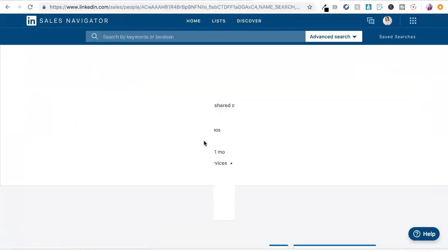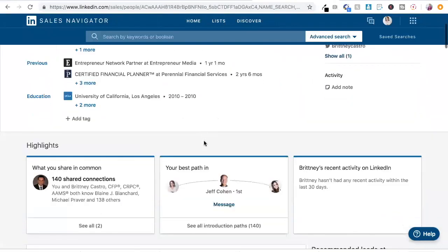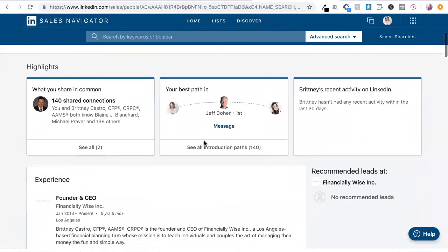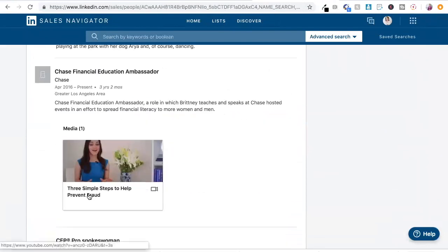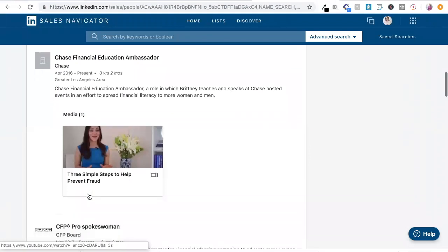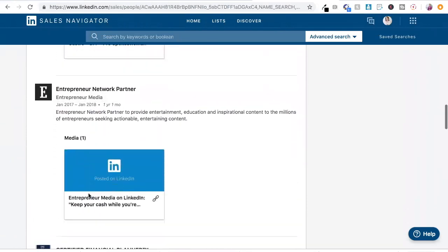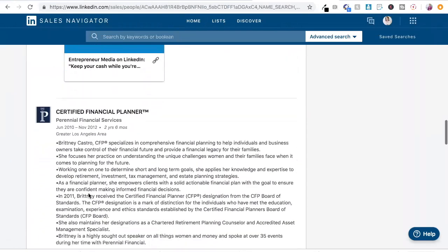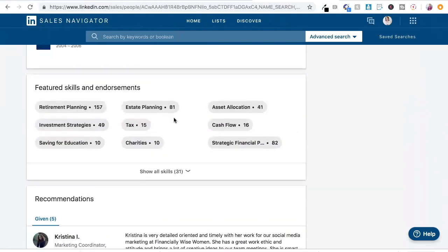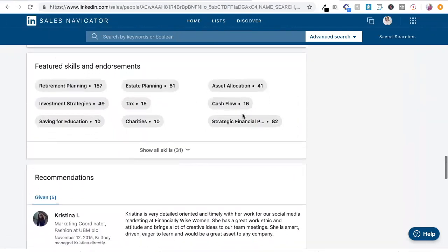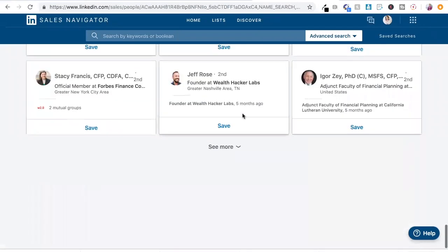So let's look at the next person. Again, we actually want to look at them and see more about them, people that we have in contact, a little bit about their background. She also has some content here, 3 simple steps to help prevent fraud. So I can go and look at that. Oh, she's got another thing here, Behind the Brand, pro spokeswoman. So it gives me a little bit of an opportunity to get to meet her before I then go and reach out. And I see that she does retirement planning, estate planning, asset allocation, and she's got some good recommendations there. So just find out a little bit about the person before you go.